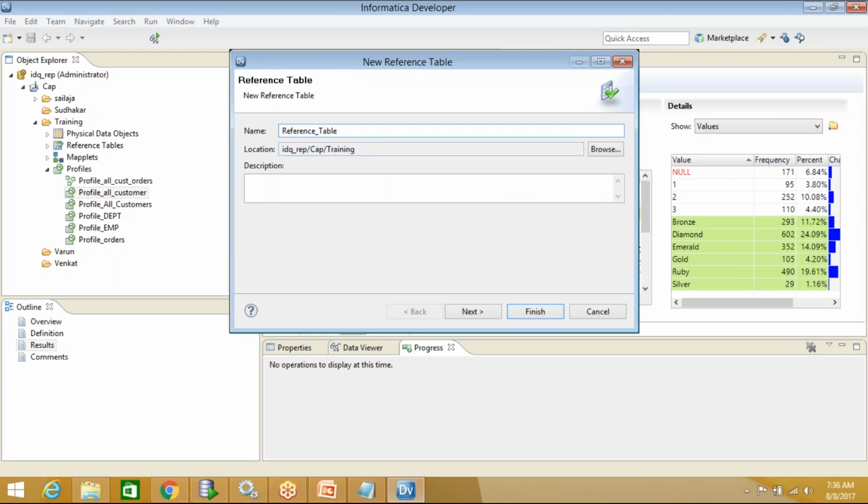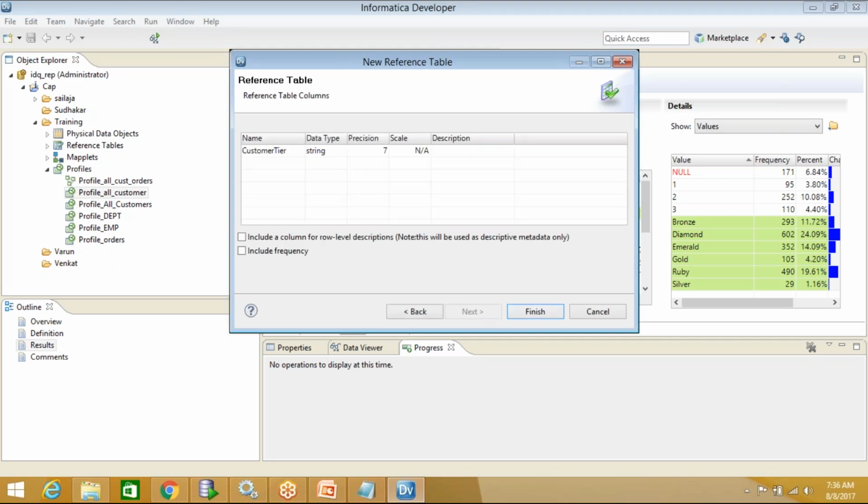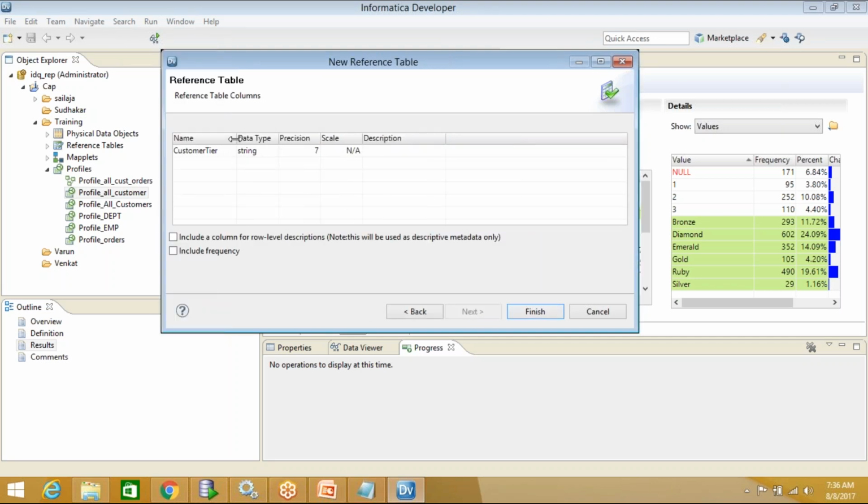Send it to new reference table, and the wizard will pop up for creating a reference table. Just give the name for the reference table: Valid customer tier. Next. Here there is only one attribute, customer tier, the data type is string, and the precision and scale are set. Finish.